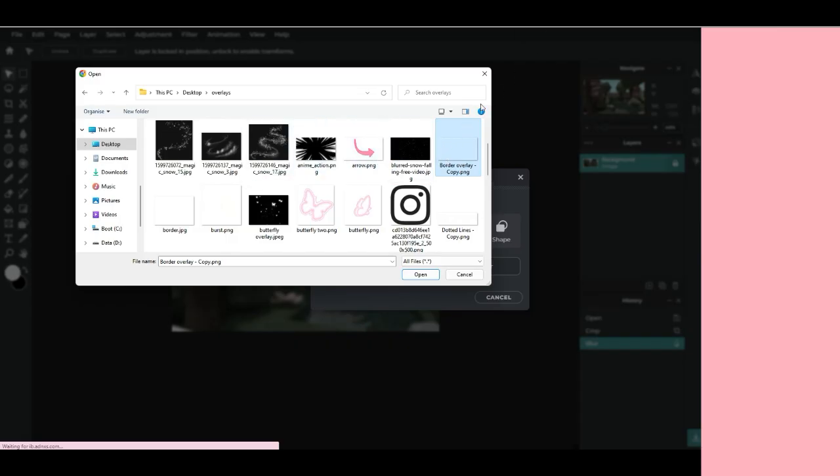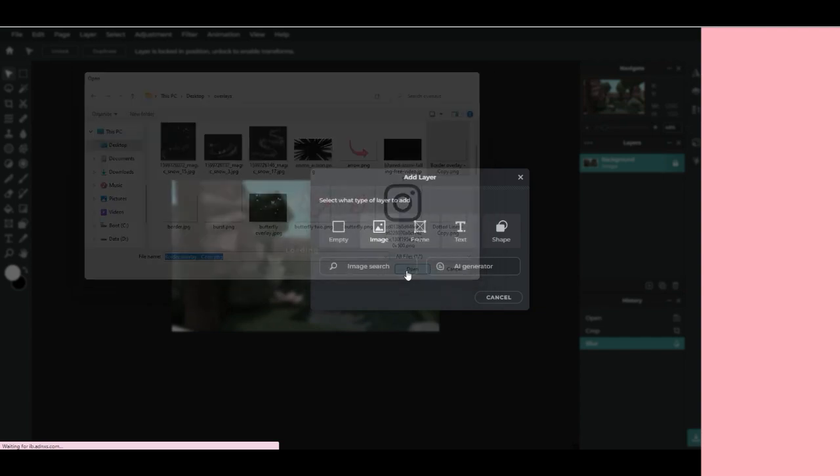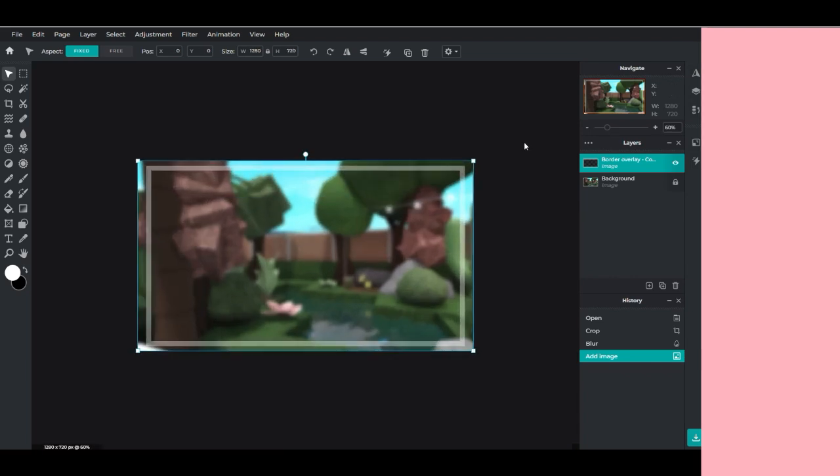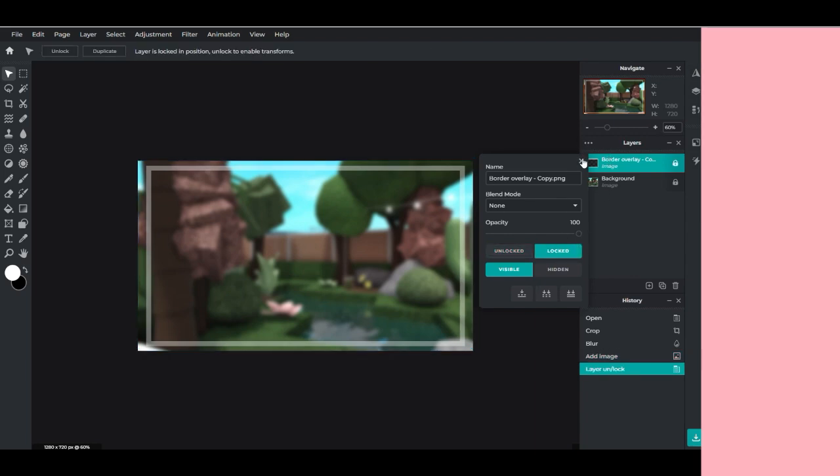I'm going to use this one, and it is a border overlay, so I'm going to open that, and then it should lock into your thing perfectly. But if it doesn't, then you can just use this, and then you're going to go to the side and right click and press locked, so that you can't interact with it while you're trying to do other stuff. But if you want to unlock it, then you can just click unlock.